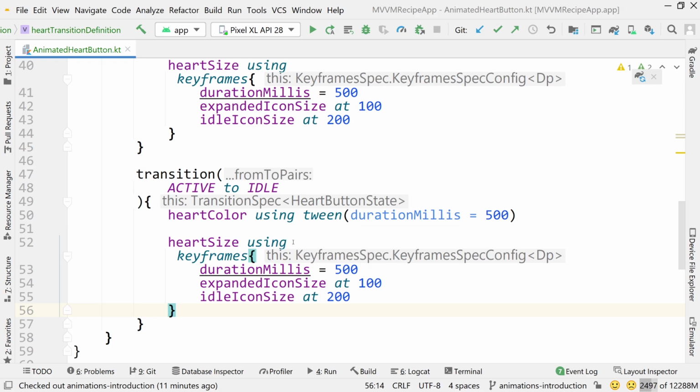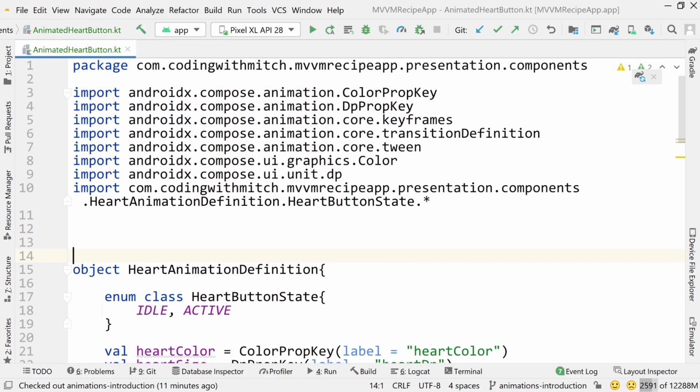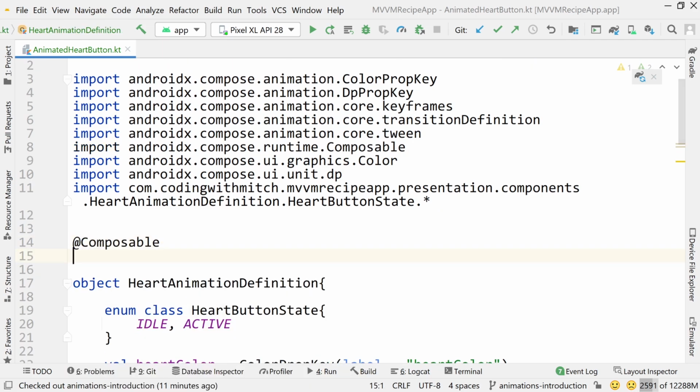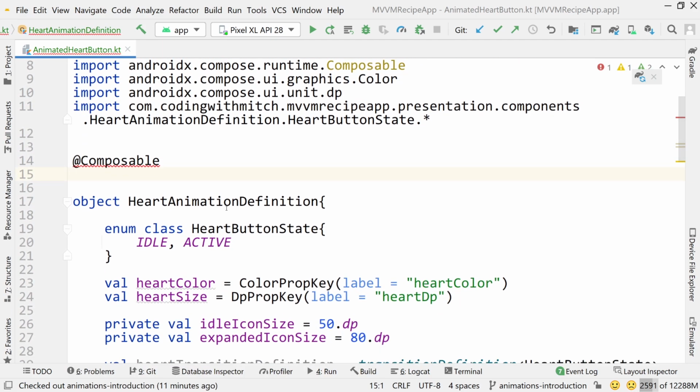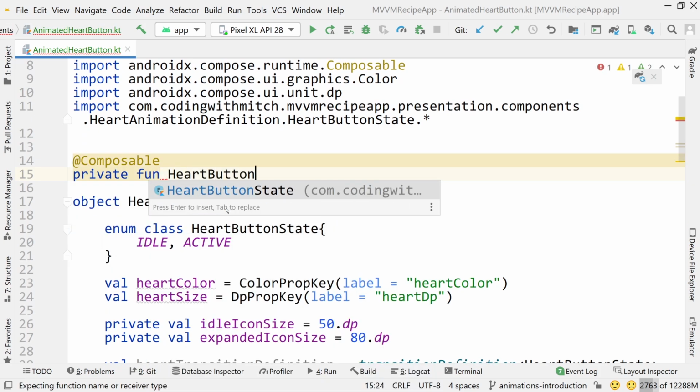There's just 2 of them. Now let's work on building the composable. So go to the top here and annotate this with @Composable. And I'm going to break this up into 2 different composables. The first one's going to be private, so nobody else can see it anywhere else in the project. I'm going to call this HeartButton.